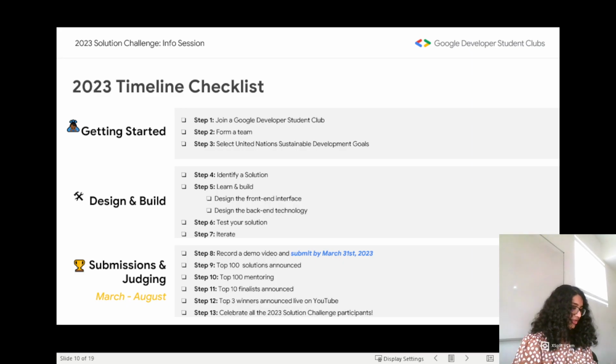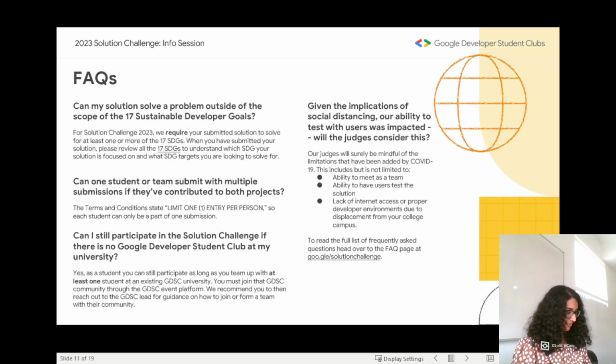Step 3, you select any of the SDG goals. Step 4, identify a solution. Then you learn to build. You design the back end and the front end. You test your solution, then you iterate. Then by 31st March, you have to record a demo video and submit it. Then step 9, all the 100 solutions are announced. Step 10 is the mentoring for you to advance your solution more. Step 11 is the top 10 finalists. Step 12 will be the top 3 winners. And step 13, that's basically it.